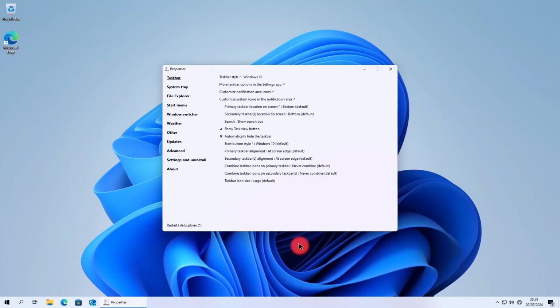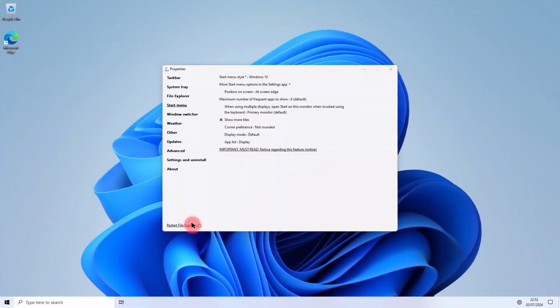Here, you'll find various settings. Go to the Taskbar section and change the style to Windows 10. You can also customize other options to your liking. Now click on Restart File Explorer. Done. Here you can see the taskbar is back to Windows 10.